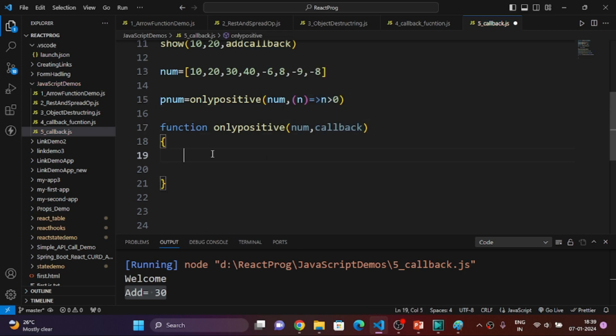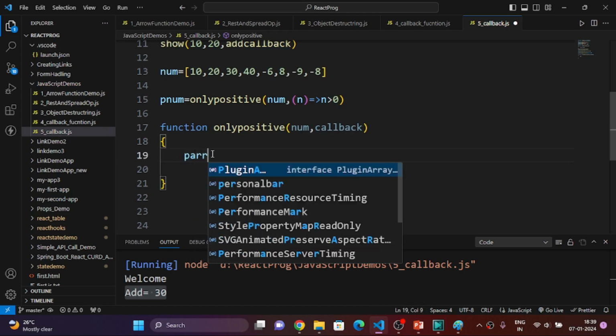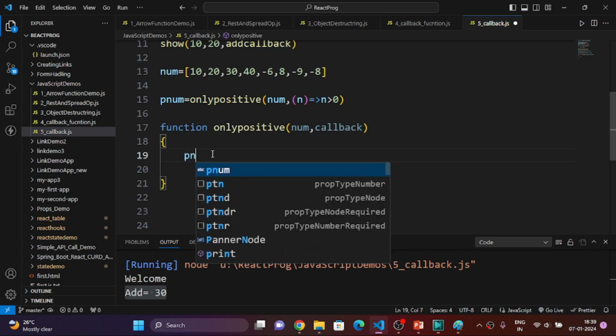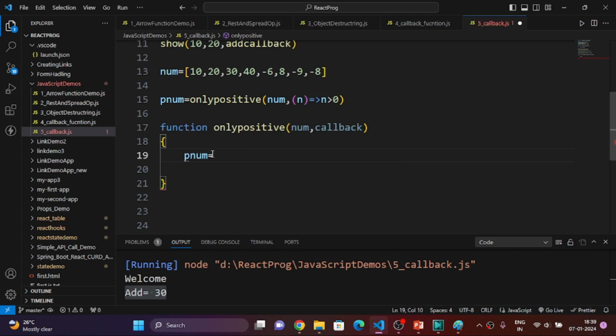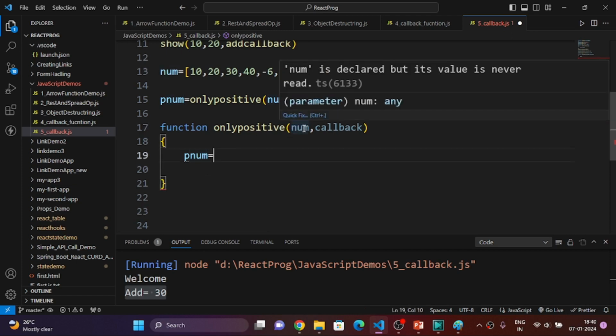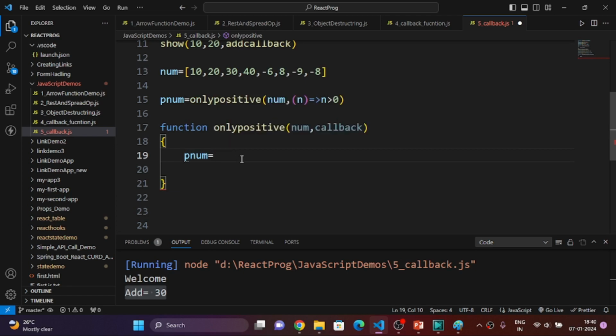Here I'm creating one more array, that is the positive number array. I have to check each element from this num array, and if the number is positive in this num array, I want to push that number into the pnum array. So for that I am creating an array here, which is a blank array.